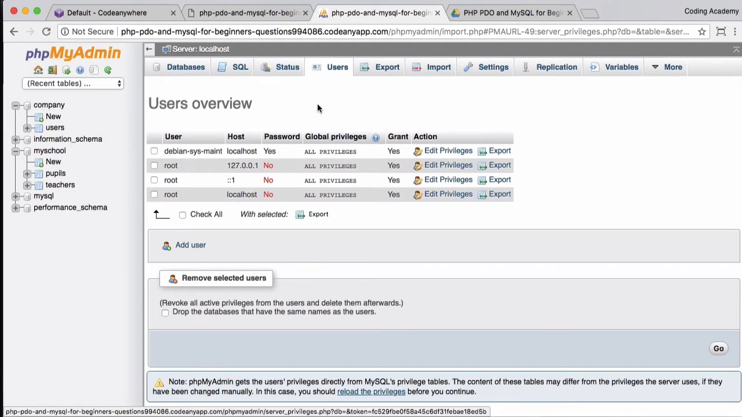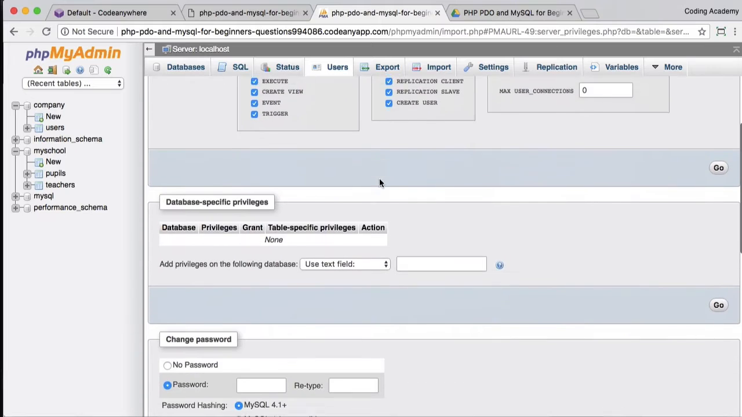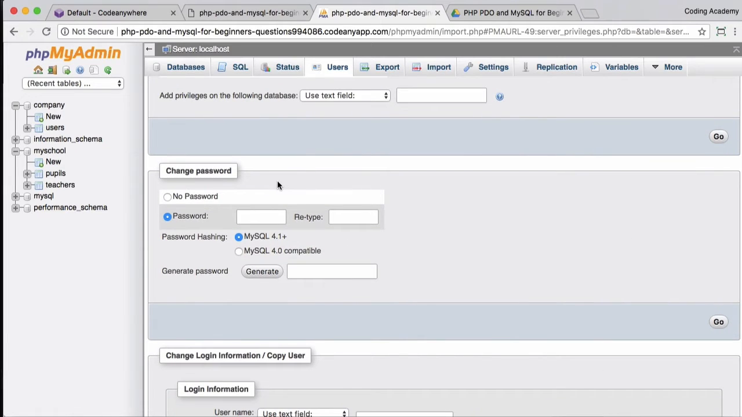Now in this users one here, we can see the root user and we can see where the password is not set. Now obviously if this was a live environment for a client, we would not want that. We would want some security options in there. So if I click on Edit Privileges, and if I scroll down, we see the password section. So we can change the password and we can actually generate a password.